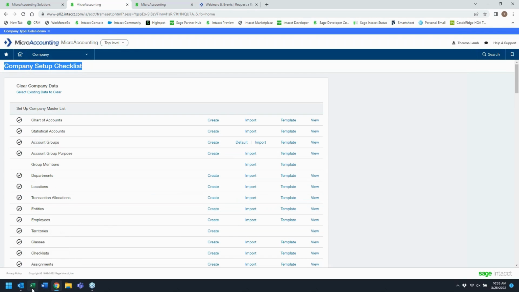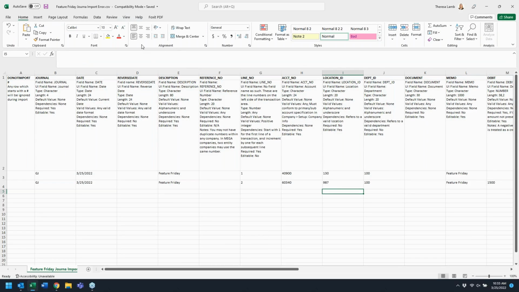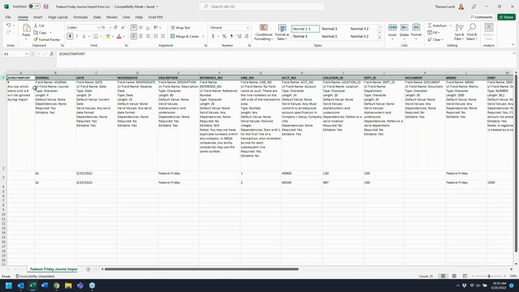So I just chose one kind of at random here, a journal entry import template, and I opened that and downloaded that here so we can take a look at that. And just a couple of things I want to point out on these templates. First and foremost, this first row here at the top has the actual codes and the objects that each of those fields is going to sync to or import data into when you use these imports.